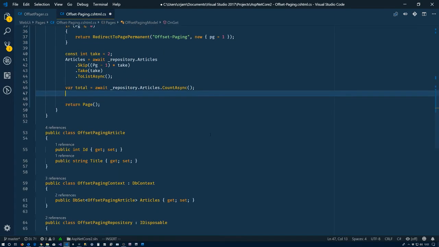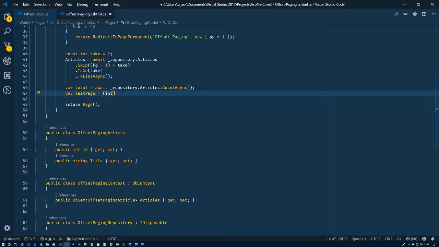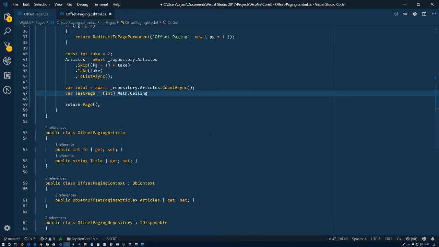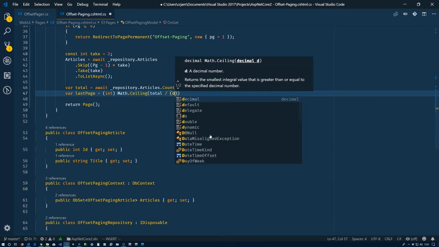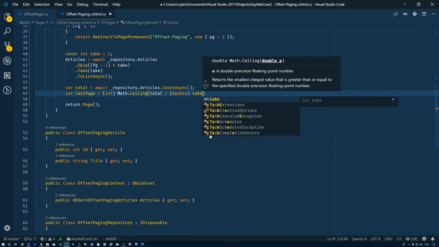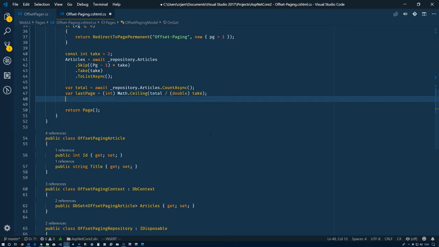Now we want to know what's the last page. So last page is equal to, we'll cast it to int, we'll get Math.Ceiling of the total divided by, and I'll just cast it to double, so I'll deal with the whole division of two integers, take. So that'll give us the last page.